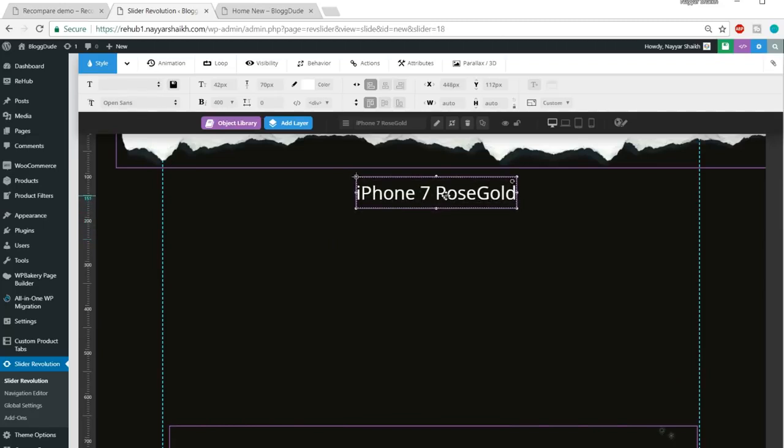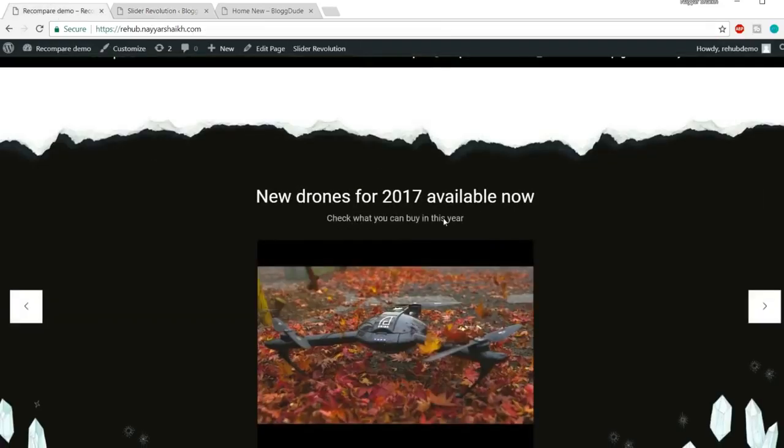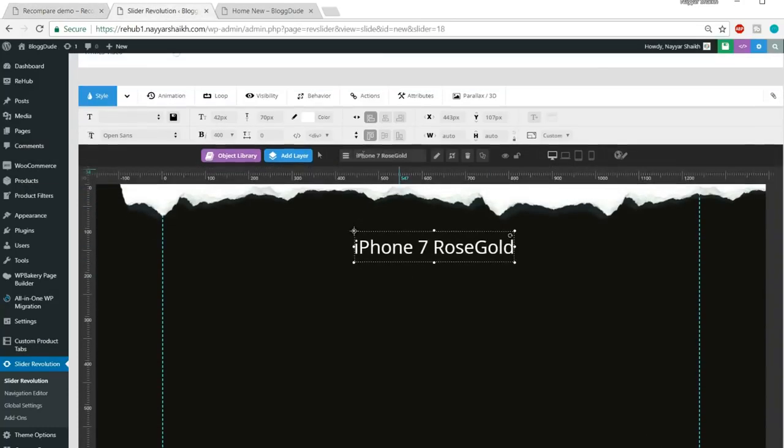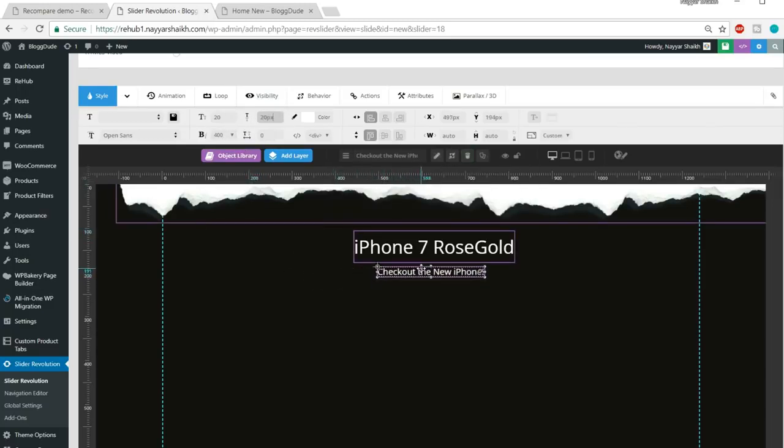This is the title, and after that we have a subtitle as well, which says check what you want to buy in this year. Again, click on add layer, text, and I'll just type in check out the new iPhone, although this is not the new iPhone obviously. And again, let's change the text font size and line height. Let's make it 2020, and let's bring it over here.